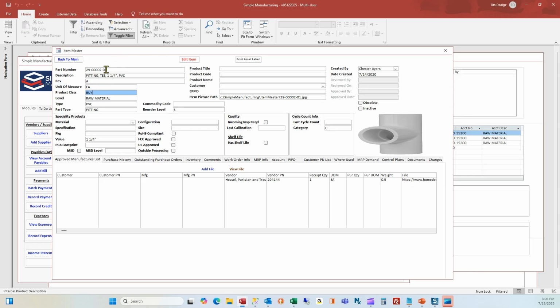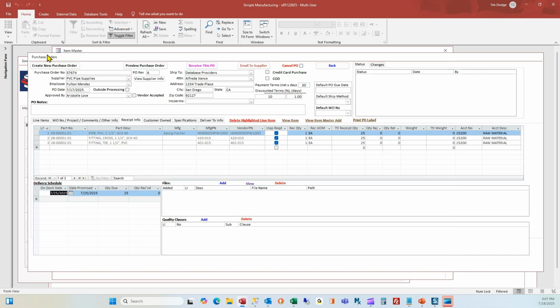Looking at a specific item, PN 29-002-01, in the item master, one attribute is product classification, which defines the part as a make, phantom, or buy part. In this case, it's marked as a buy part. Another attribute is to identify that an incoming inspection is required at the time of receipt. An item checked off with incoming inspection required adds this requirement to the purchase order line item, as shown here, with the option to change it at the PO line item level.